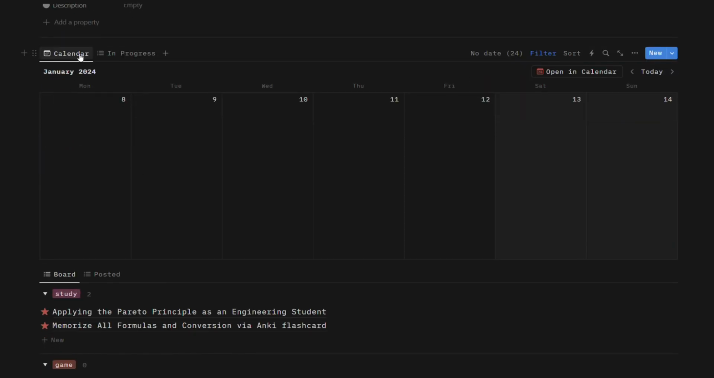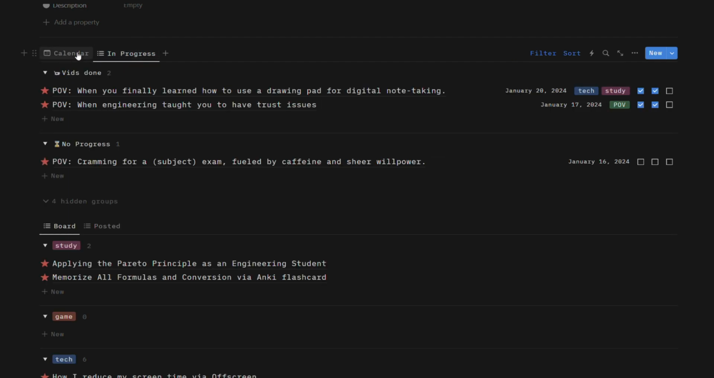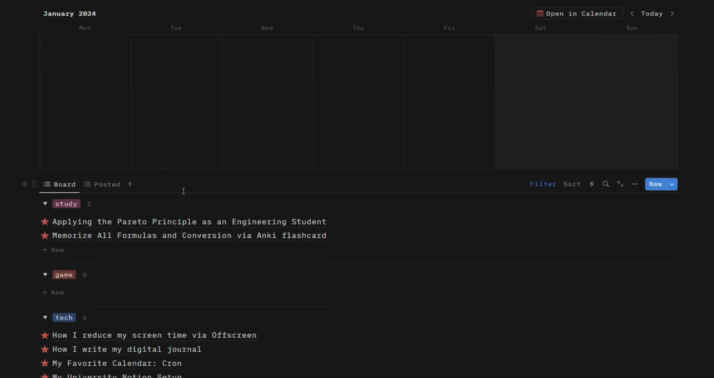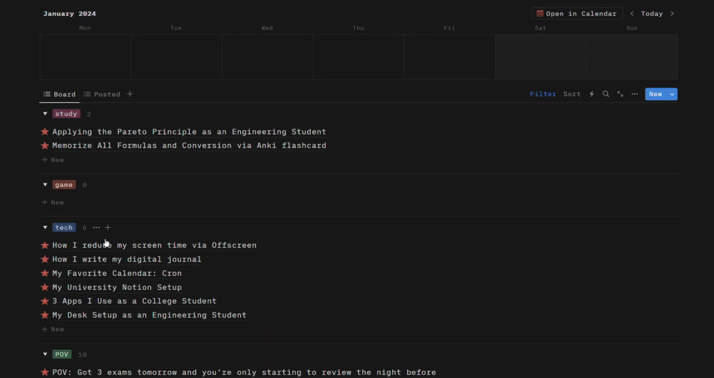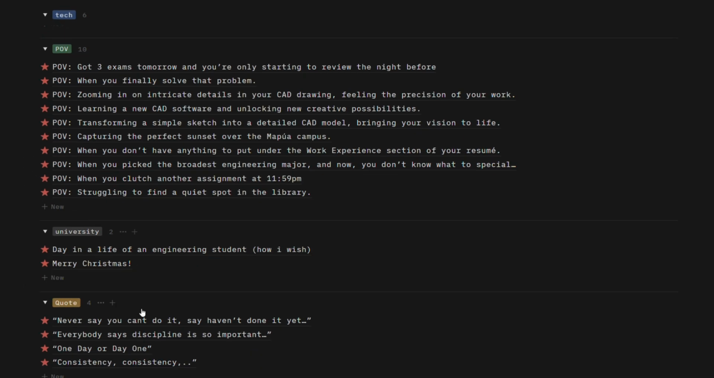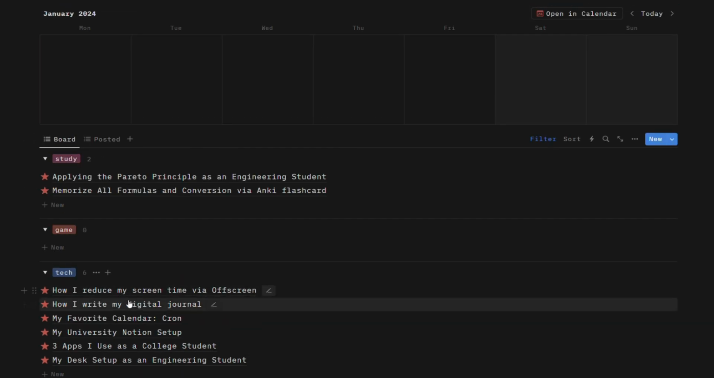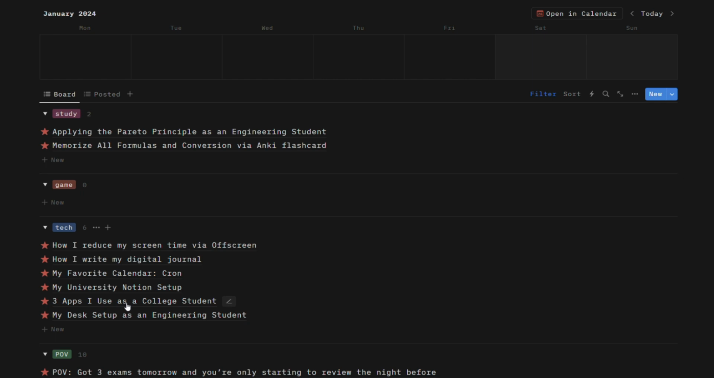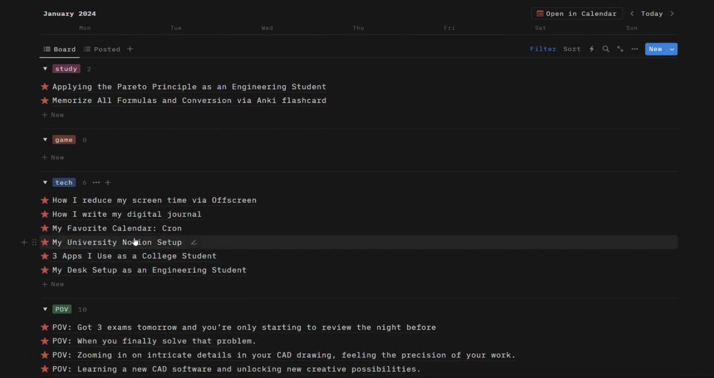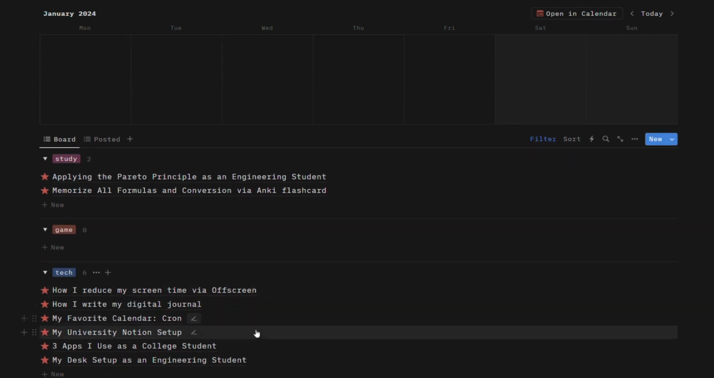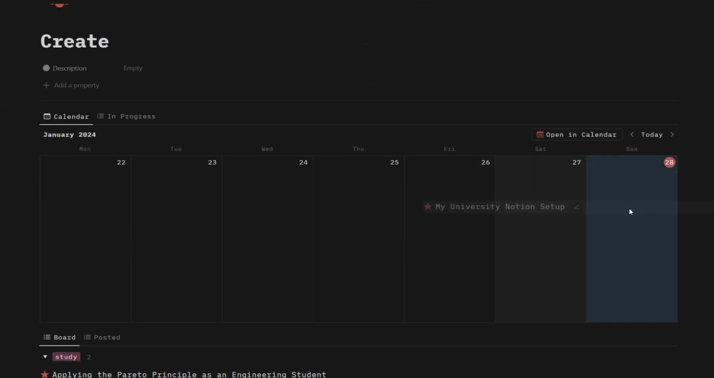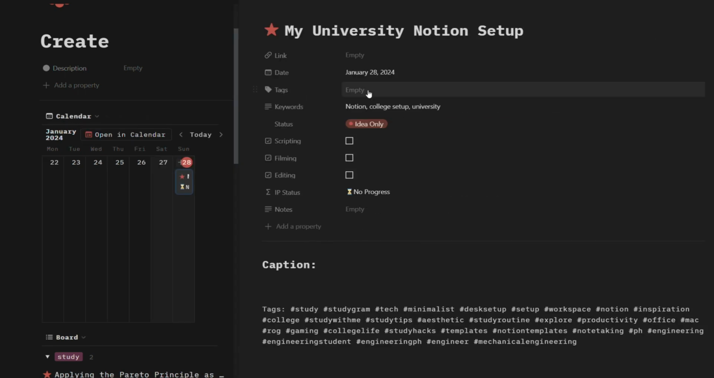So I have this calendar database view in progress. Basically my workflow here is to post some content ideas here, and if I feel like I want to post this idea tomorrow or today, then I'm going to drag this to the calendar like this. Then this would be my post for today.